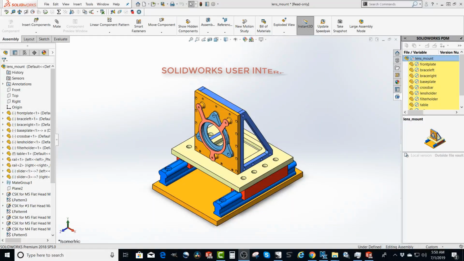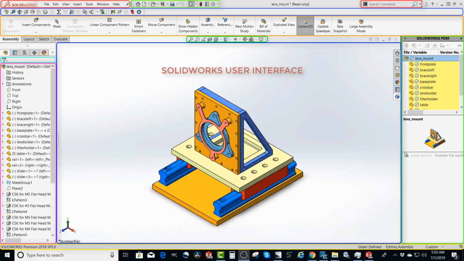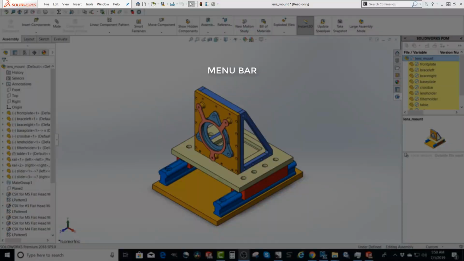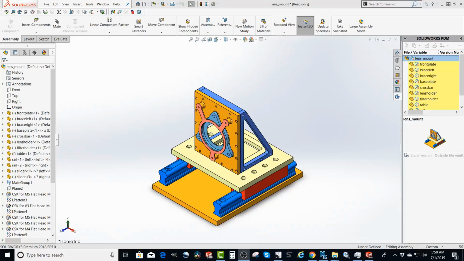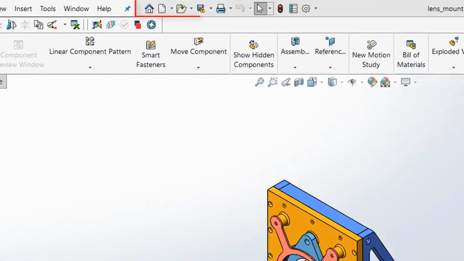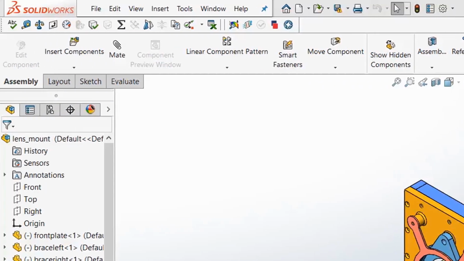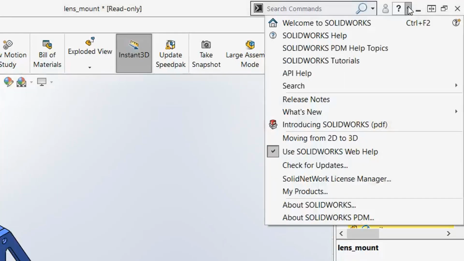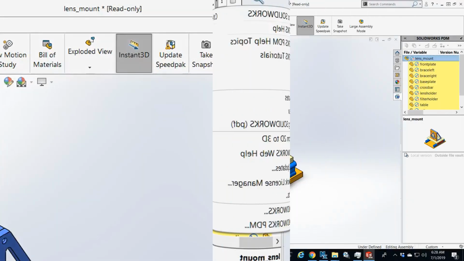The SolidWorks interface has 14 elements, or shall I say areas. So I will discuss each element and tell you their location and usage. The first element is the menu bar, which is located at the topmost portion of the interface. It consists of the frequently used tool buttons, SolidWorks menus, SolidWorks Search, and Flyout menu help options.